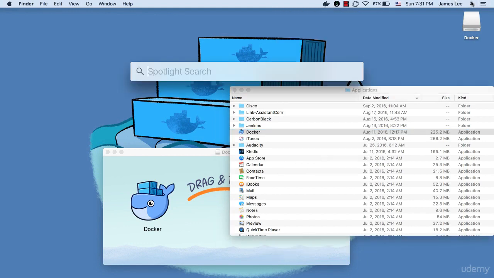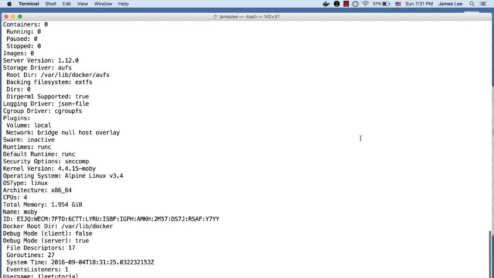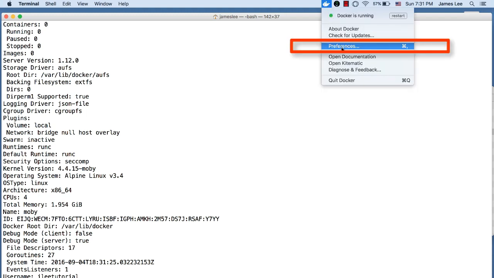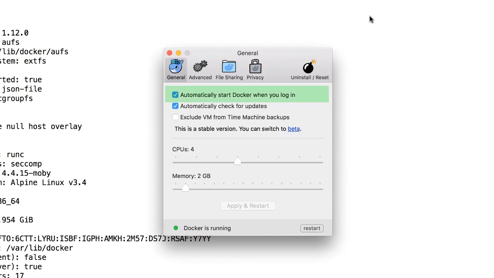Let's open a command line terminal. Then type docker info. Docker info would display the system-wide information about Docker. As you see, Docker is running inside a Linux virtual machine. You can also configure your Docker preferences by clicking the whale on the top menu bar, then selecting Preferences. Now we're under the General tab. Docker for Mac is set to automatically start when you log in. We'll leave this option checked so that we can have Docker automatically start when we log into our desktop.